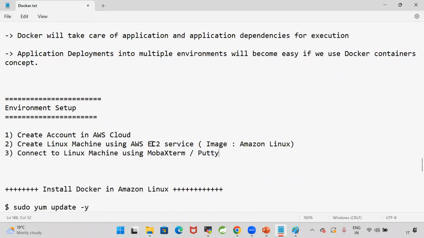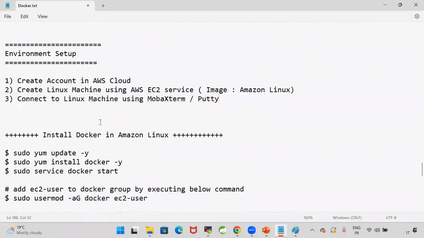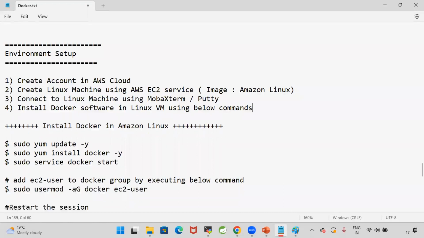You can use MobaXterm software or you can use PuTTY. Once you have done that process, install Docker software in the Linux VM using the below commands. That's it. So this is our environment setup.